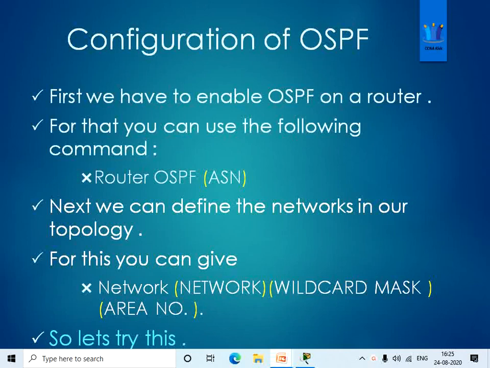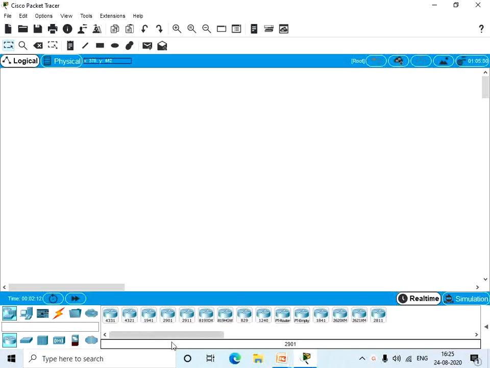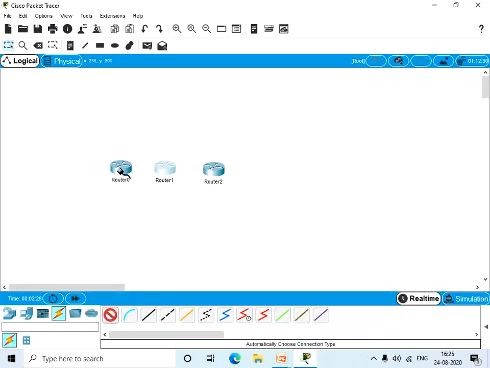So let's have an example network in our Cisco Packet Tracer. So we have our Cisco Packet Tracer here. Let's have 3 routers. So now let's connect them. So now let's configure them.